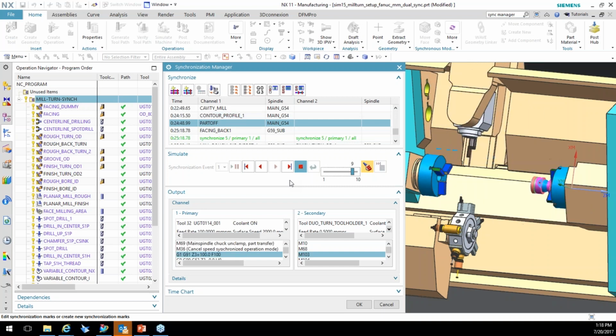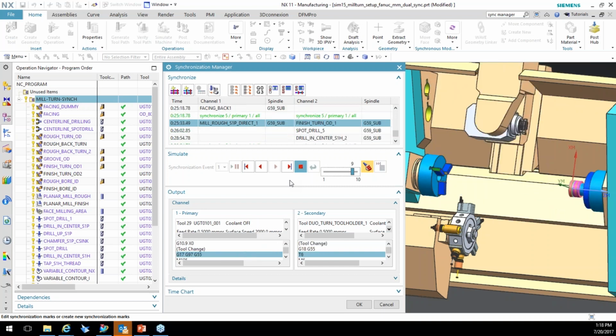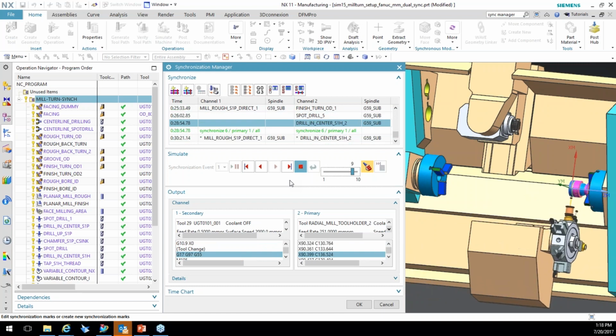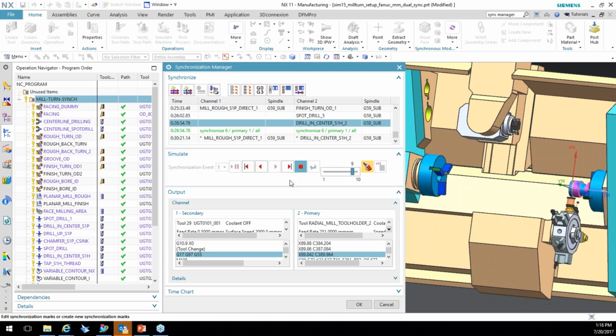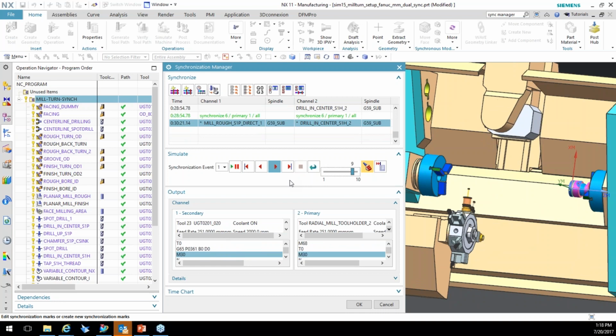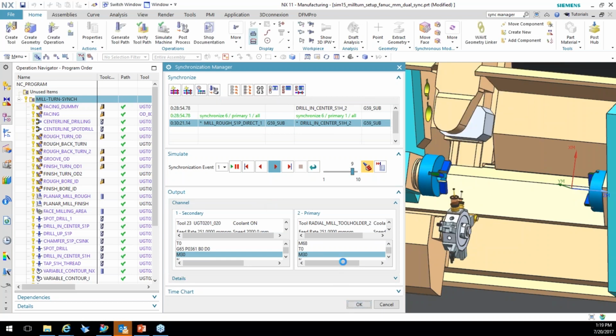So here's the pickoff, cut it off, brought it over, did some face milling, turning, doing some drilling, and then it's going to finish up with helical milling. So that was the most intense simulation that you're probably going to run into in NX, a dual channel machine. And it handled it very simply.